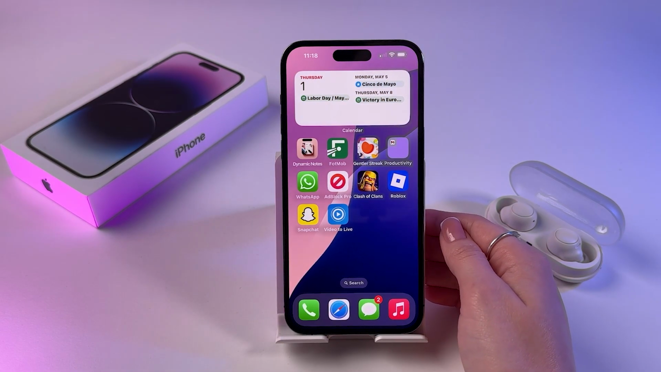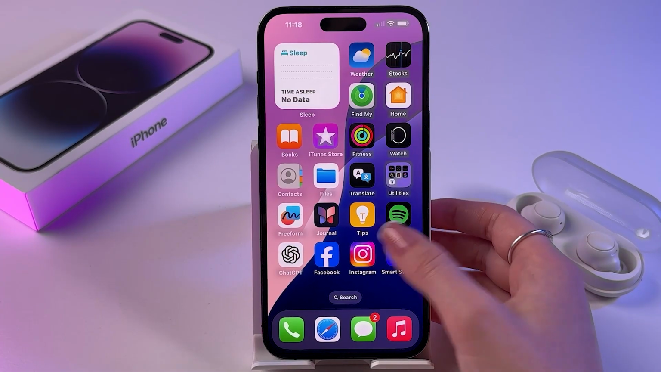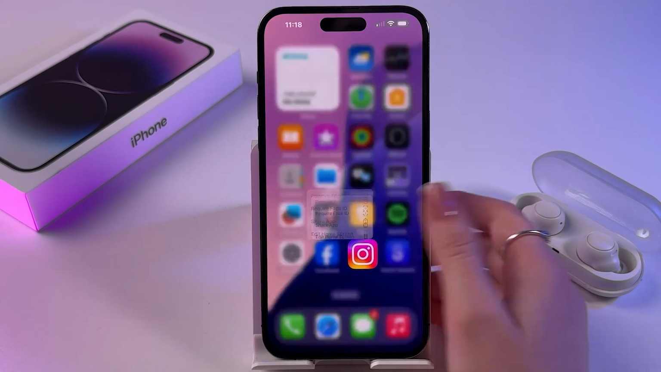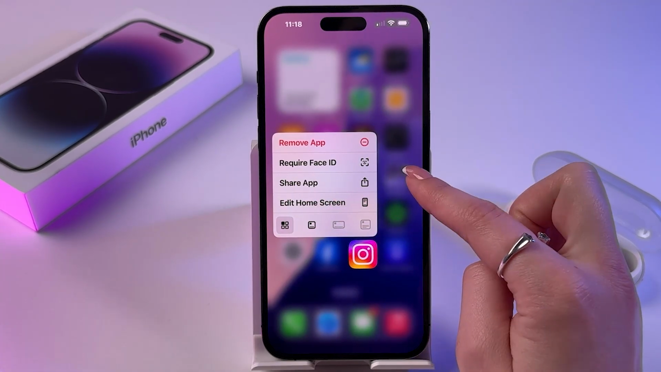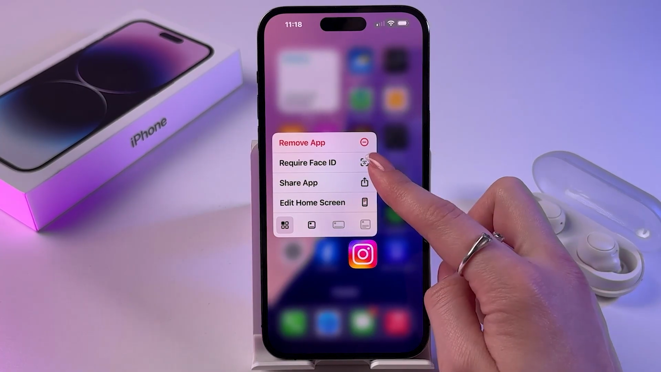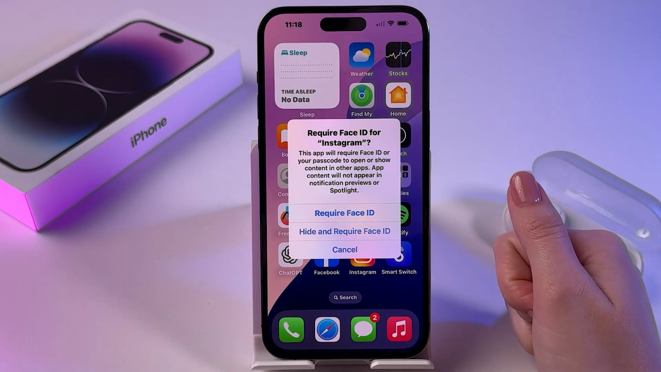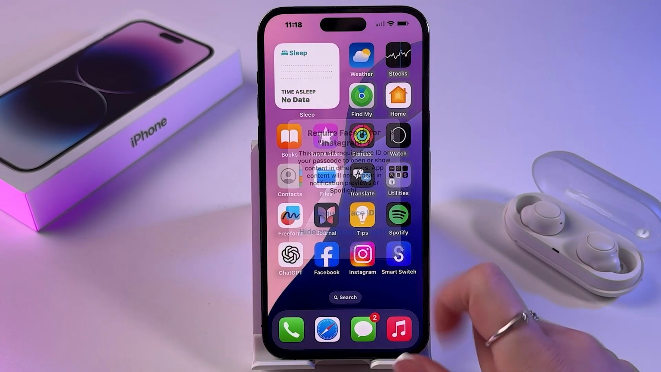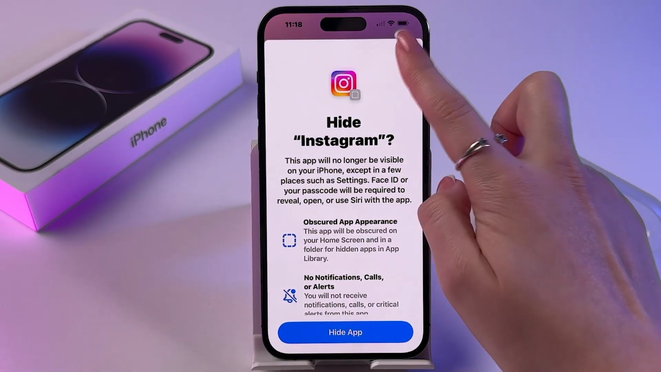First of all, let's choose the app we want to hide. Let's say it will be Instagram. To hide that app, I need to press and hold its icon and choose the option Require Face ID. If your phone is with Touch ID, then choose the option Require Touch ID and click it. Now we need to select the second option, Hide and Require Face ID.